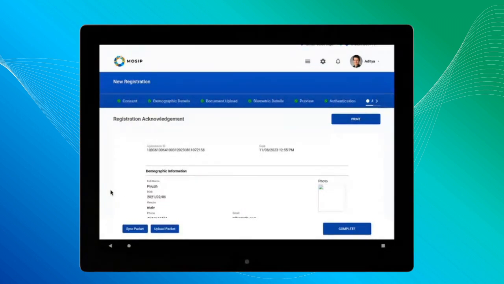So yeah, this was the demo where we had shown the end-to-end process for two different workflows: packet UIN generation and usage of UIN for logging into the health services portal using eSignet. So, open for questions and feedback.